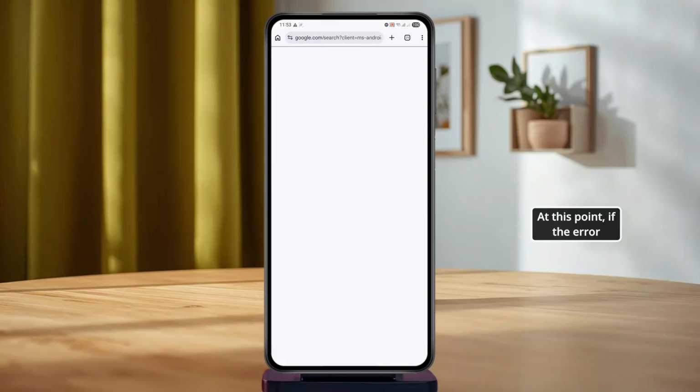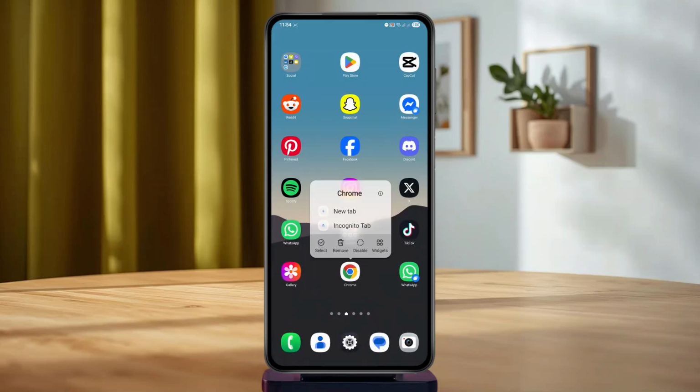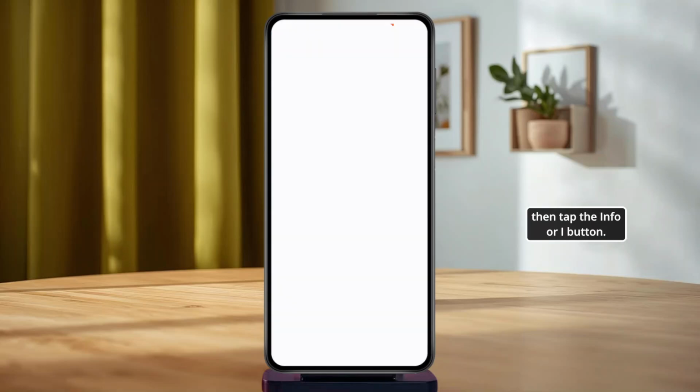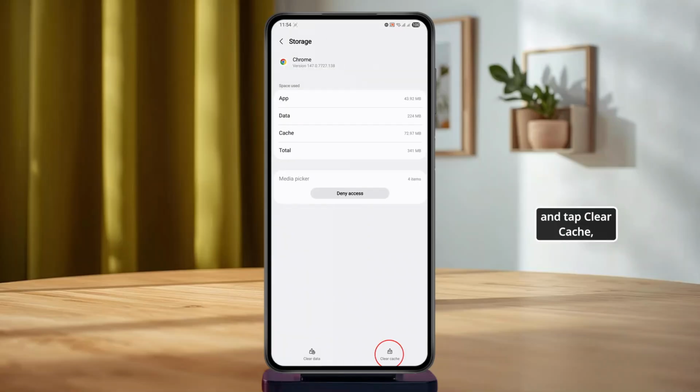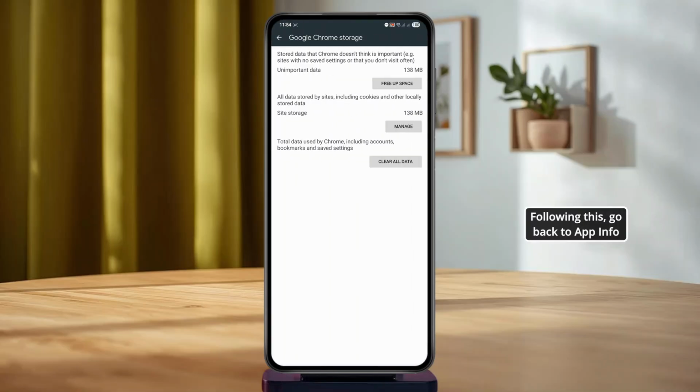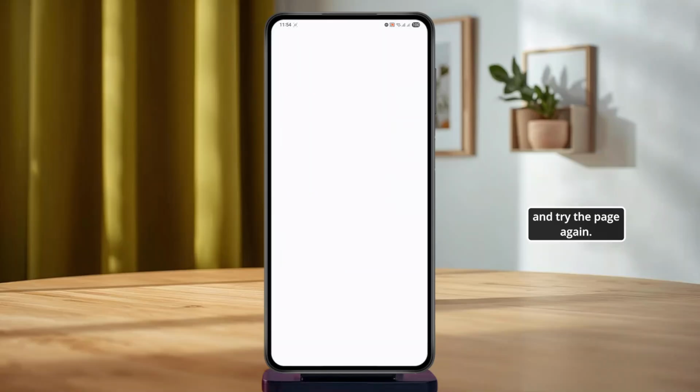At this point, if the error persists, go to your home screen and long press on the Chrome icon, then tap the Info or I button. In the next step, tap on Storage and tap Clear Cache, then tap Clear Data. Following this, go back to App Info and tap Force Stop, then confirm to completely close Chrome. Once done, reopen Chrome and try the page again.